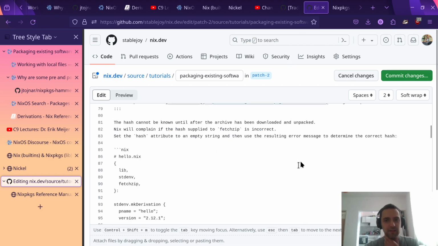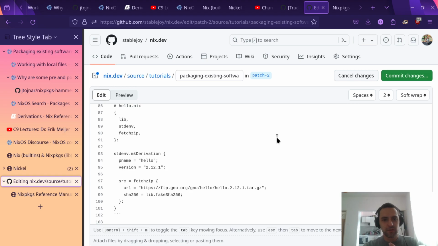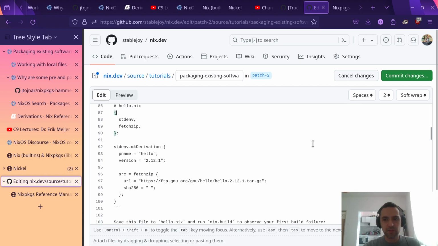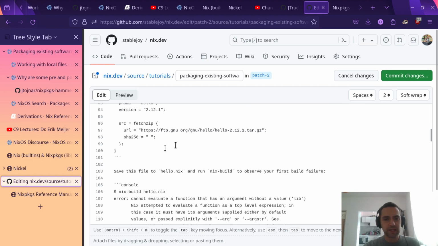But use the resulting from what? Am I extracting a new hello? So we should write like this, and we should remove the lib. Set the hash attribute to an empty string and then use the resulting error message to determine the correct hash. Save this file to hello.nix and run nix build to observe your first build failure.